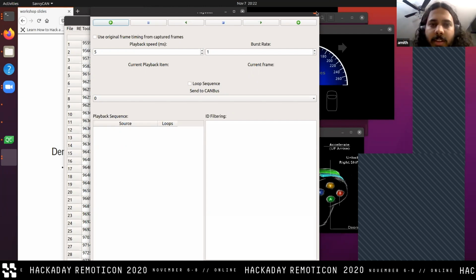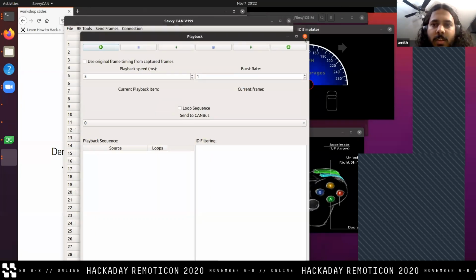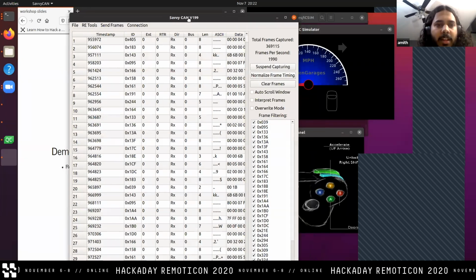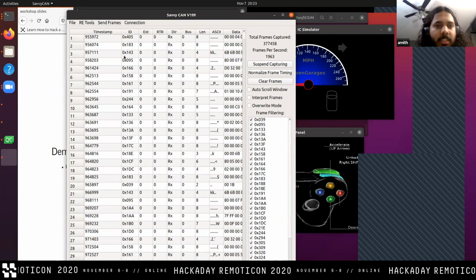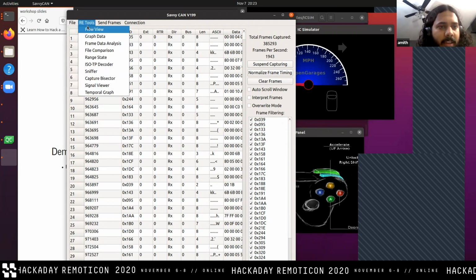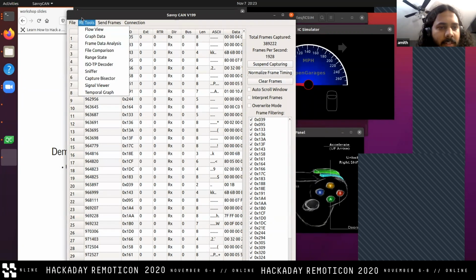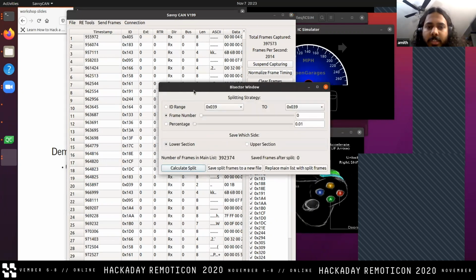Sorry, this is not the file. I think it's not the, oh, okay, there we go. Sorry, I lost my train of thought. I think it's, yeah, capture bisector.